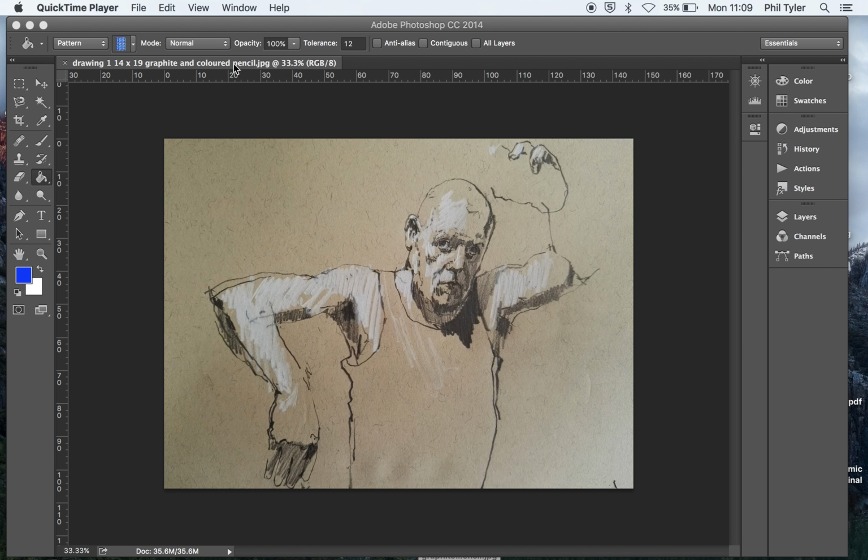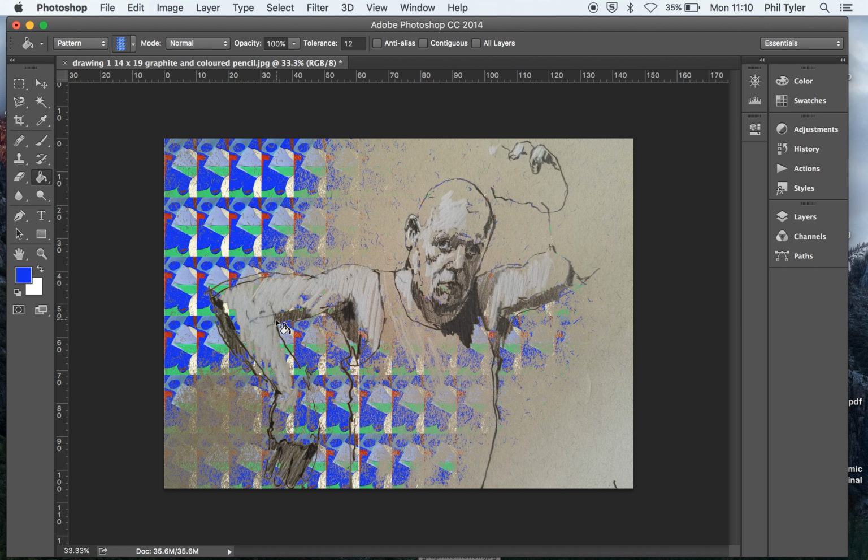So we've played around with different selections, and we've played around with creating patterns. Let's see how we could start to use some of that knowledge. So first of all, if I was just to use the paint bucket tool for the moment, and I was to click anywhere on this image, I'm going to fill this image with a pattern.